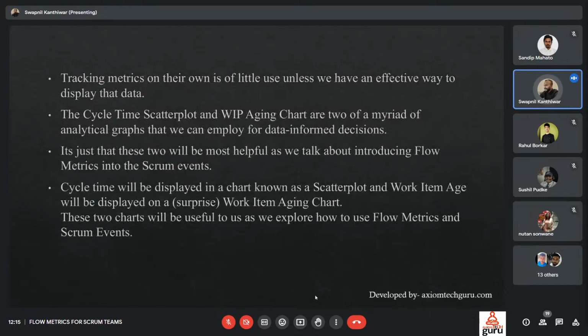Tracking metrics on their own is of little use unless we have an effective way to display that data. The cycle time scatter plot and the WIP aging chart are two of a myriad of analytical graphs that we can employ for data-informed decisions. Of these, these two will be the most helpful as we talk about introducing flow metrics into the Scrum events.